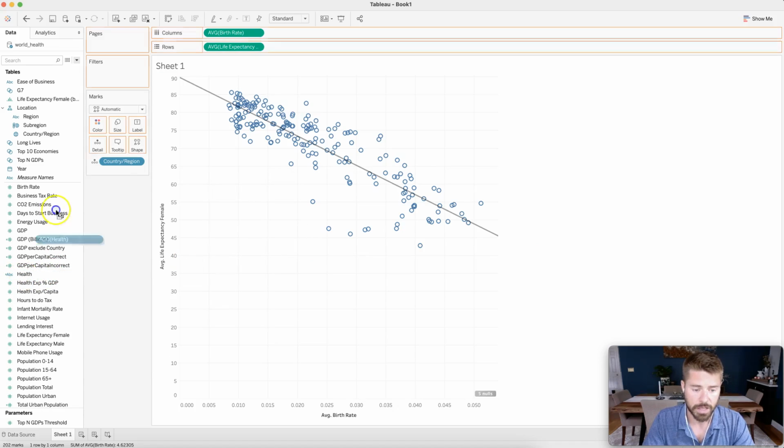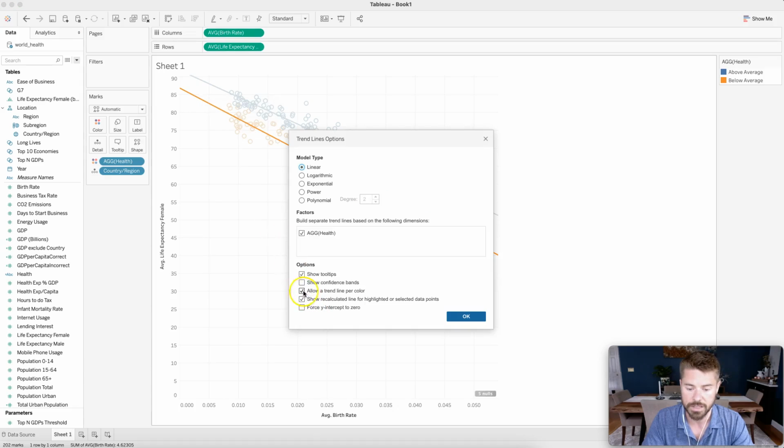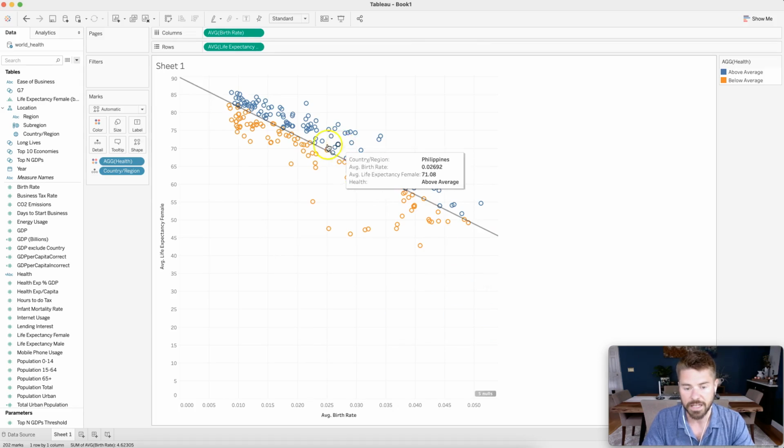It's a string. And if I put this on color, that's not what I want actually. So this is pretty interesting. What it ends up doing is making one trend line for each color, which is the default behavior. So let's say edit all trend lines and just uncheck allow one trend line per color. And basically what we see then is points above the line are blue and points below the line are orange. And this is the big idea.